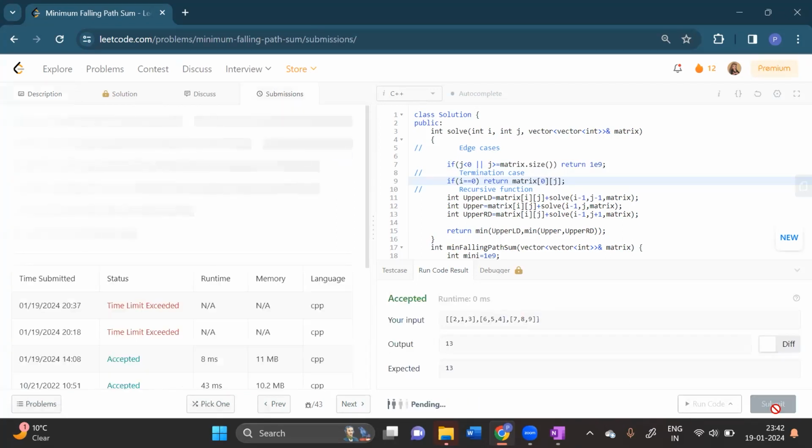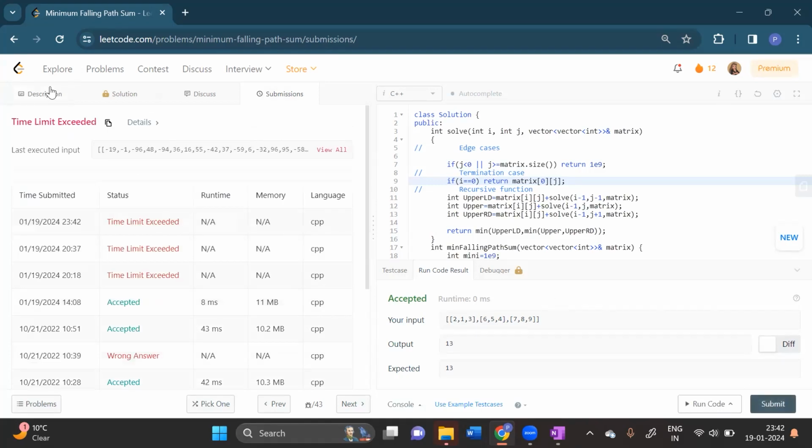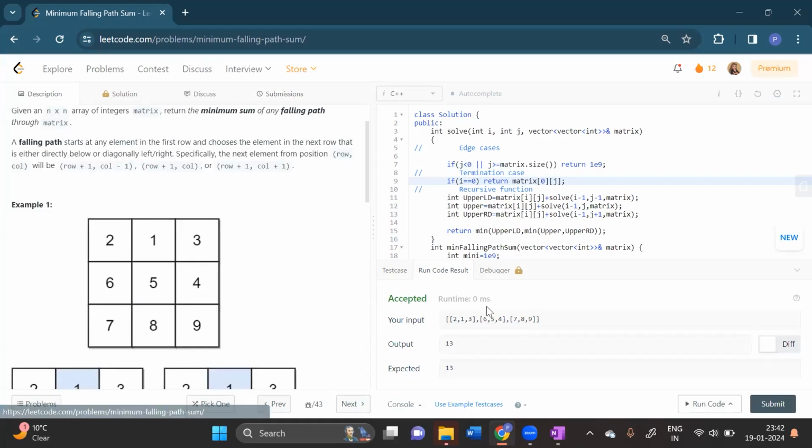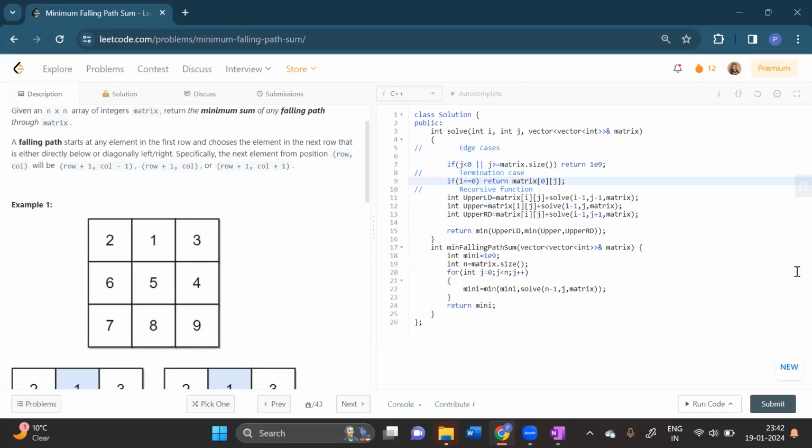Okay, let's submit it. And I will probably get a TLE, because it is taking a lot of time complexity. Yes, we got a TLE. Let's quickly copy paste this code and talk about the time and space complexity.